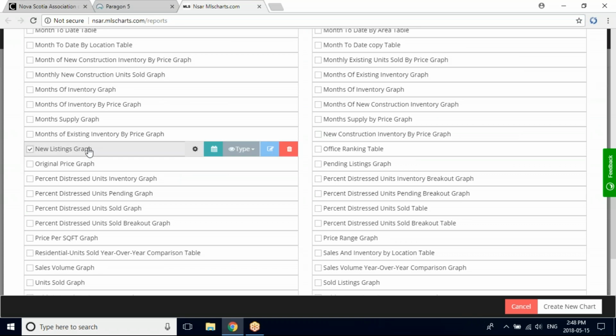I will go to new listings graph. Now I can pick as many as I want and submit that information, and it will pull all of those charts individually. What I can also do is combine charts, which means the information is going to be overlaid on top of another chart.